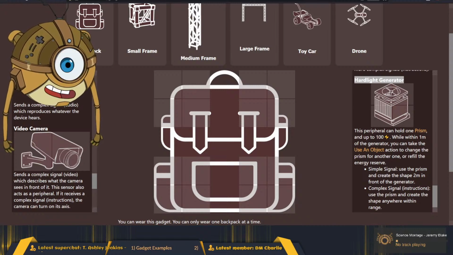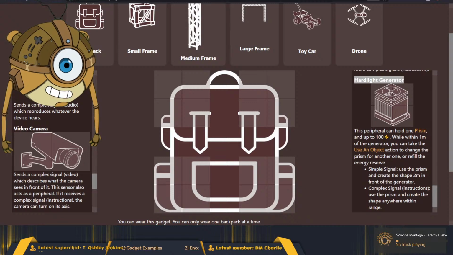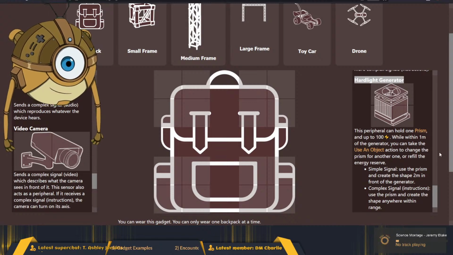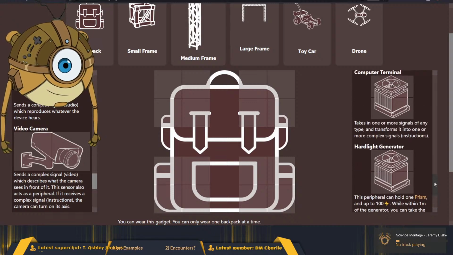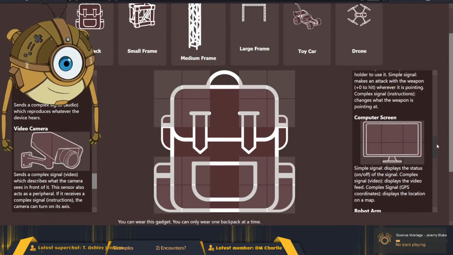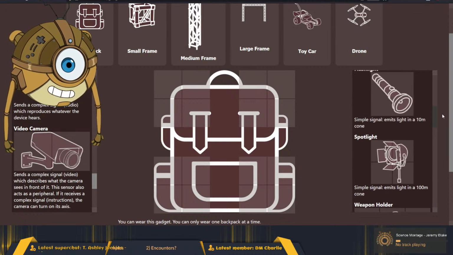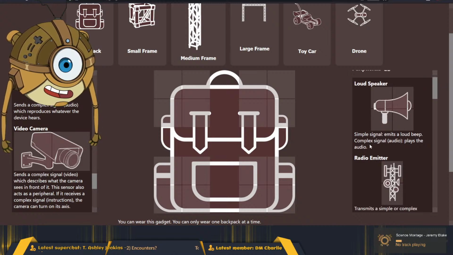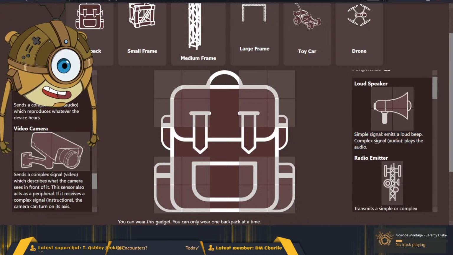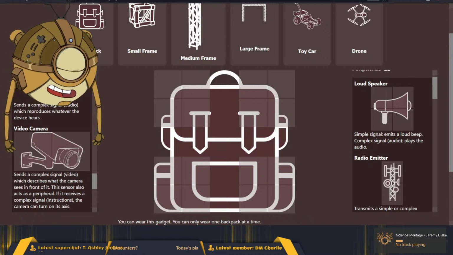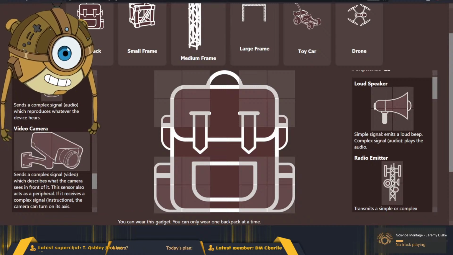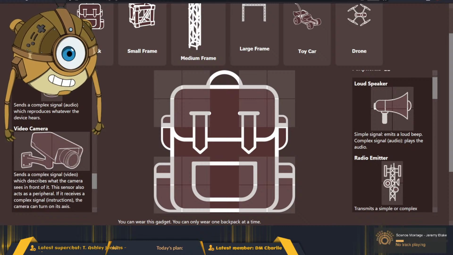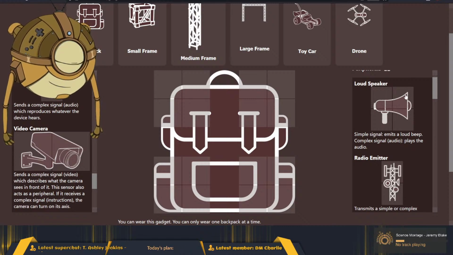Okay, so let's try to come up with some fun gadgets. We have screens, we have a light, we have a loudspeaker. The loudspeaker can also be used to play some audio. Is there a way we could make that interesting? Make use of this somehow?